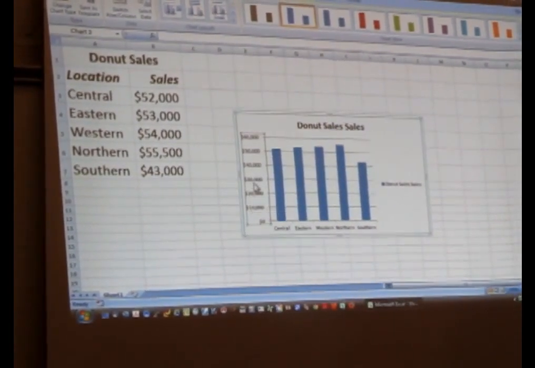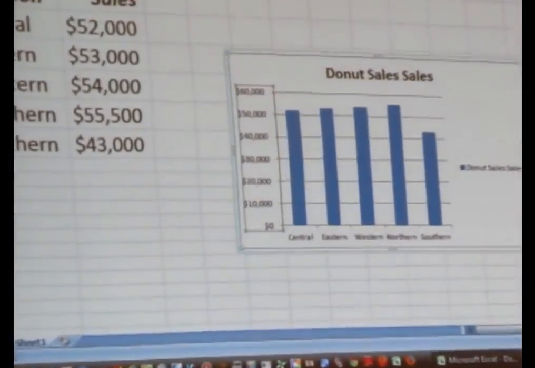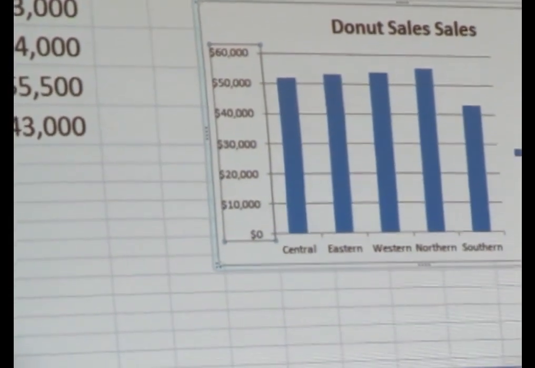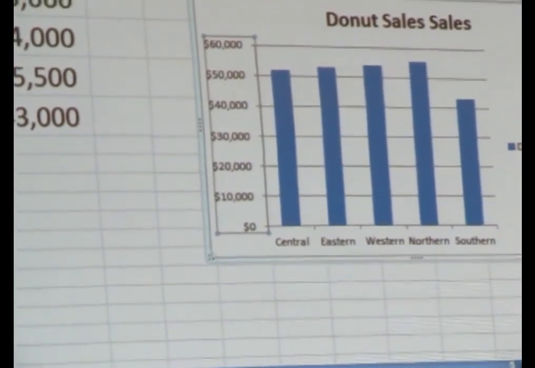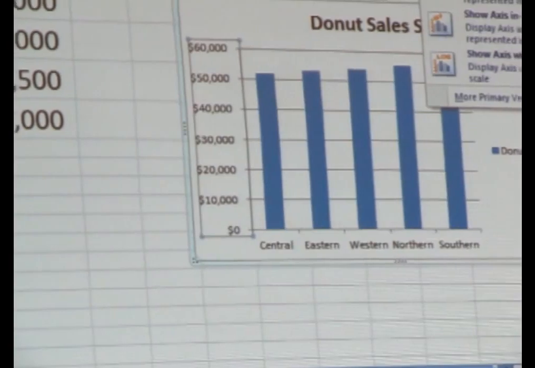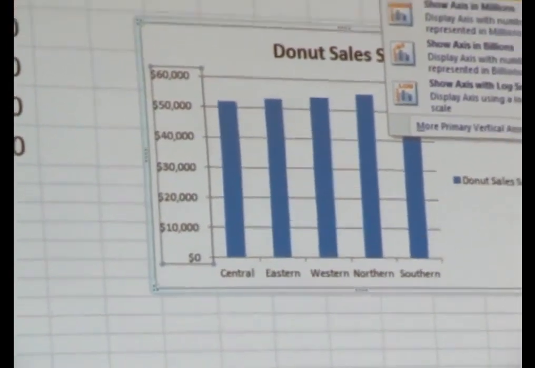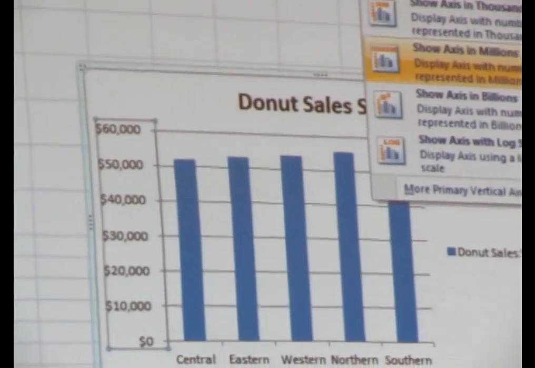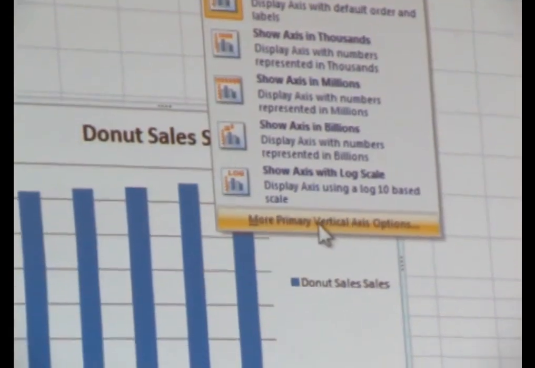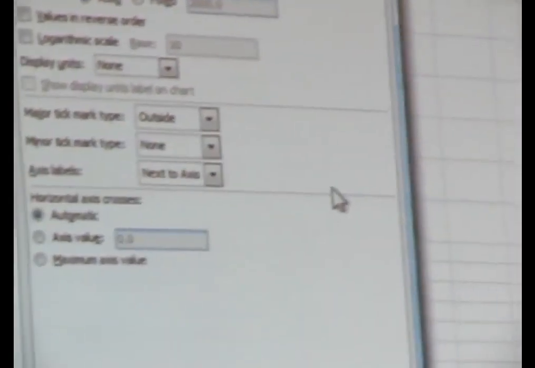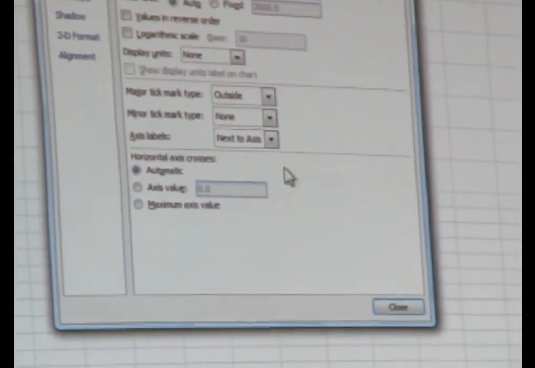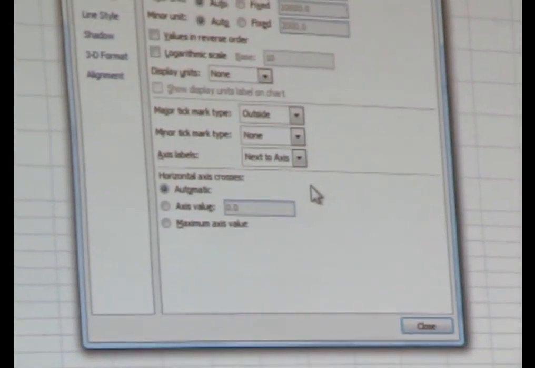Okay, now I've selected the y-axis, and now I should be able to do something about layout. Axes. Change the formatting on axes. Primary vertical axis. We can show the default, show axis in thousands, show axis in millions, no billions. Log scale, more. Okay, now we start having all kinds of axis options. So you could say that you don't want it to start at 0.